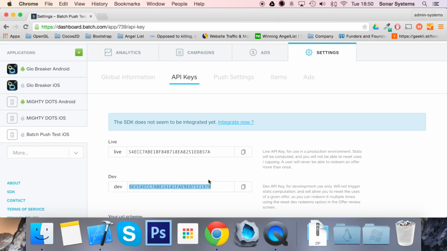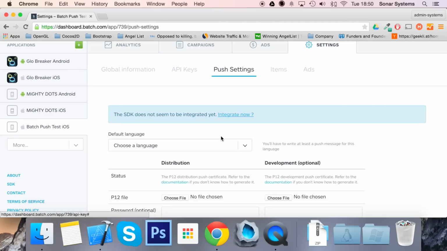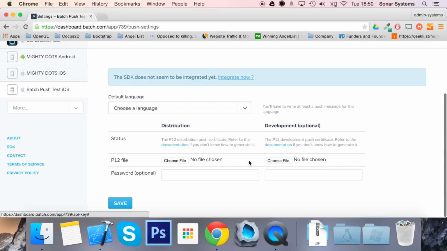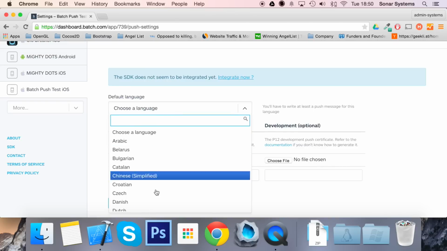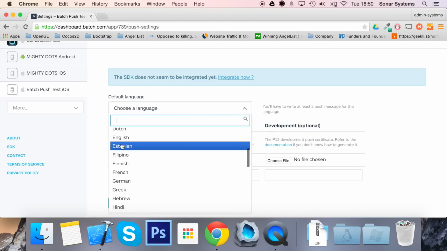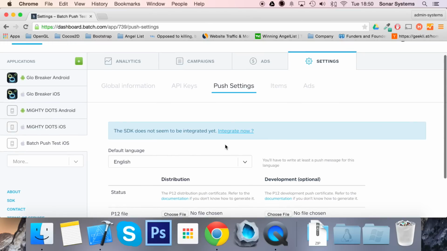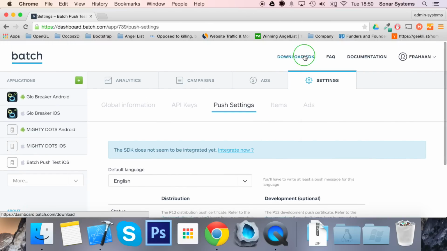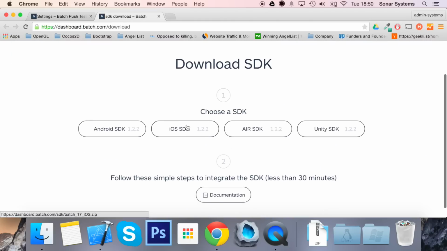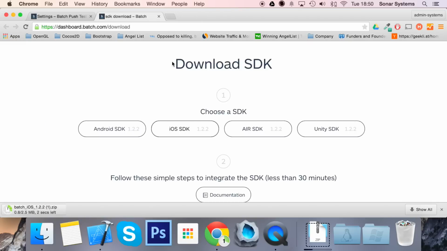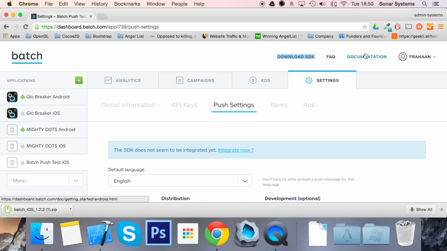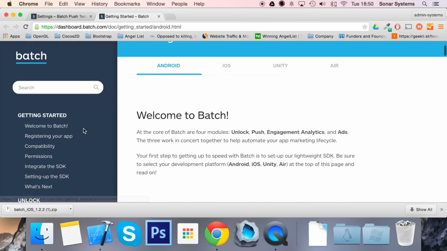But when you publish your app, you just got to make sure you change this one to this. And then the push settings, and these are certificates that we'll be generating soon. It's going to change the language to English. This is just the default language. We can have localized push notifications as well, which is really, really good. And first of all, we want to download the SDK. Download iOS SDK.